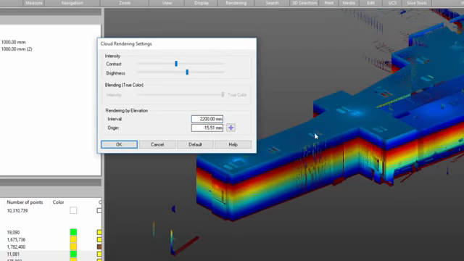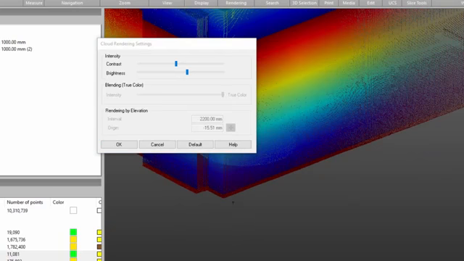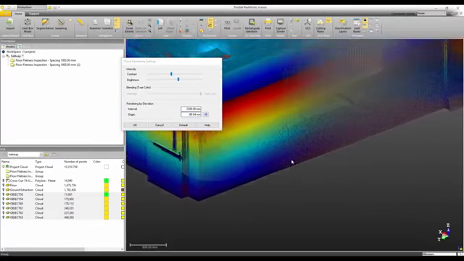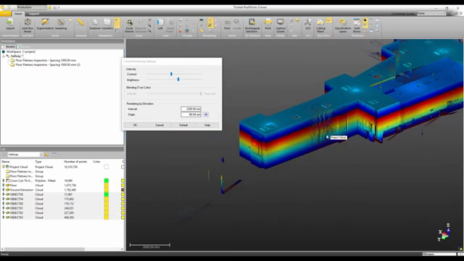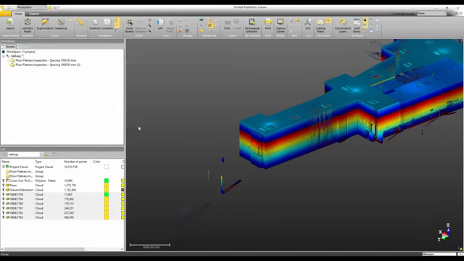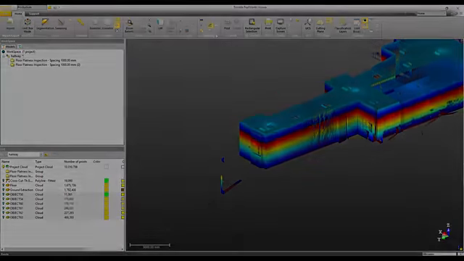And now you can see that the bands will go more of the length of the wall. Now, in addition to the interval, we can also change the origin where the color band starts. So if I just click in the bottom here, my color band will start there at the bottom of the floor and then go up and repeat every 2.2 meters.